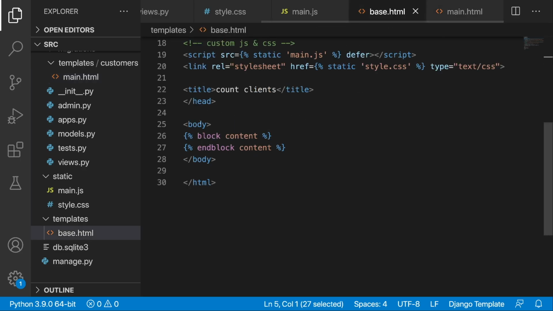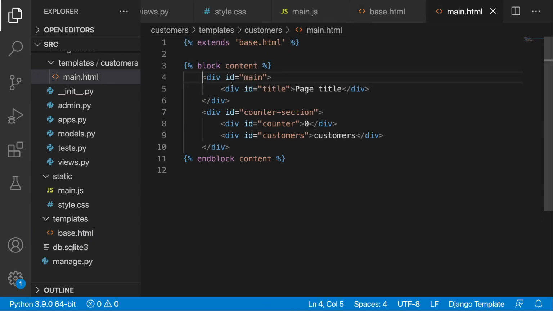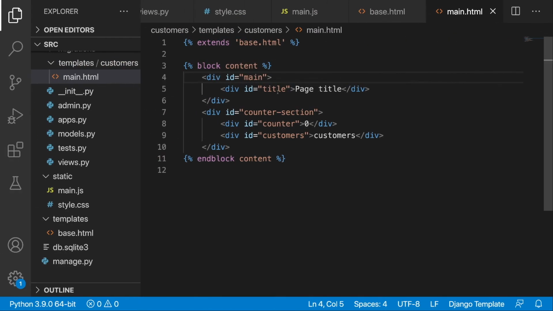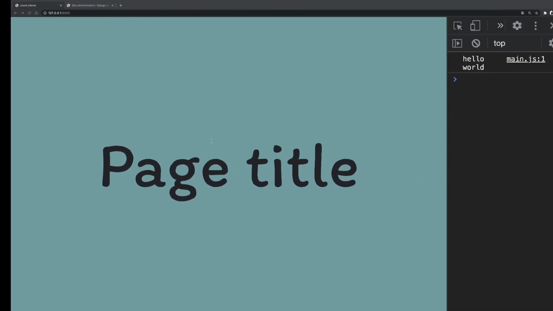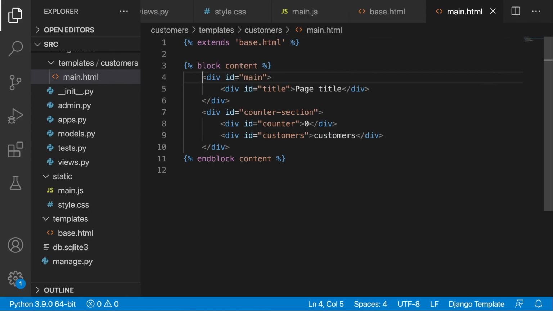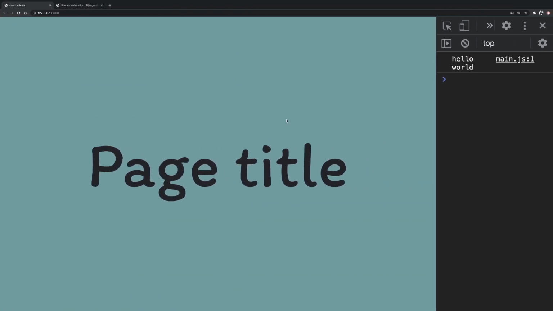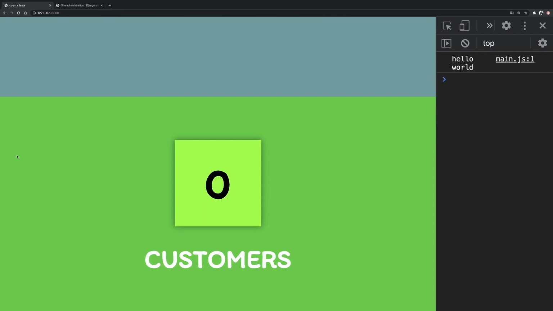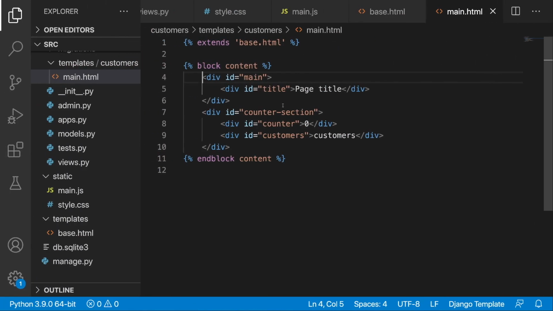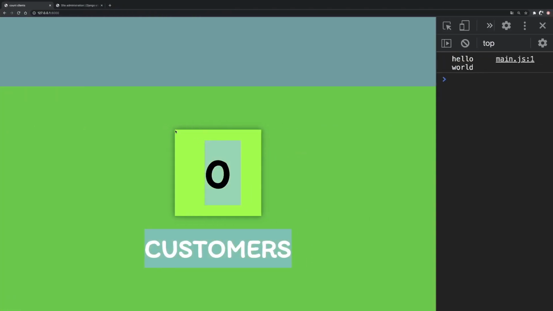So over here, we opened up the block content, and there we have the main section. So this is basically the main section. Then we have another div as the title, which is this. And then if we go down, we will have the counter section, and this is this green box over here, this green background. And then we have inside the counter, which is this piece over here with the 0.